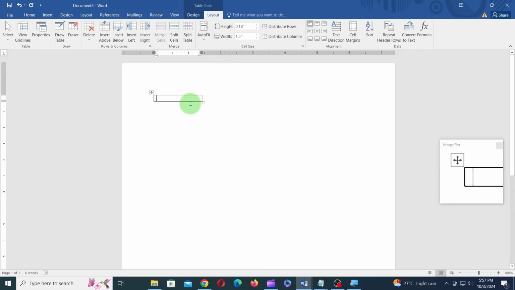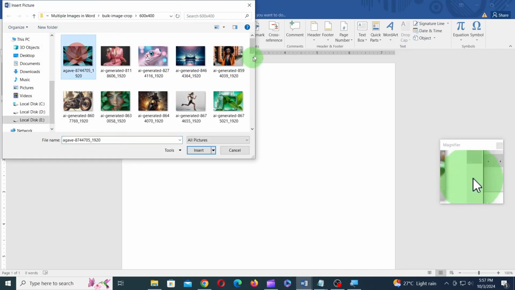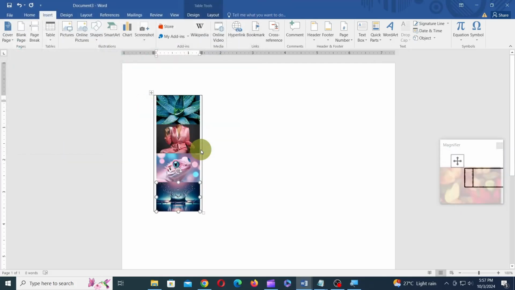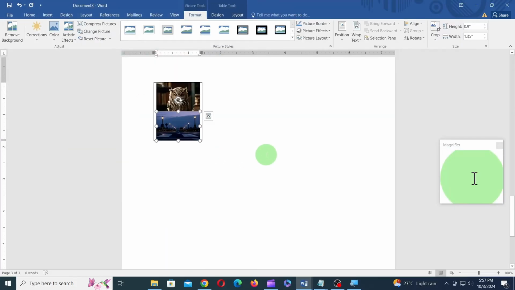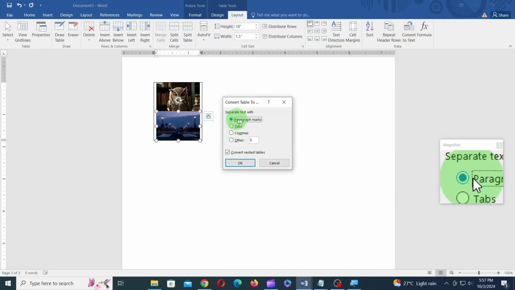Now, with the cursor still inside the table, go to the Insert tab and click on Pictures. Then, select all the images that you want and click on the Insert button. Now, to align the images one next to the other, there's one last simple step. With the table still selected, go to the Layout tab and click Convert to Text. In the dialog box that appears, select Paragraph Marks or Tabs, and then click OK.